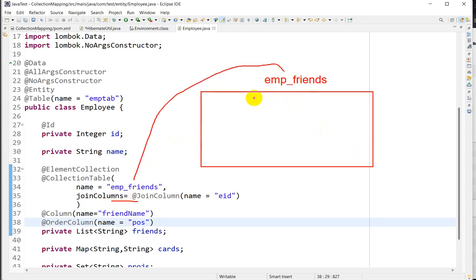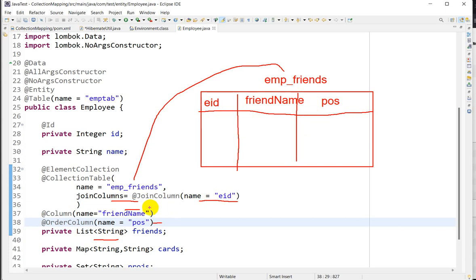Now this is a join column, so employee ID will be created here. Then this column friend name also will be created, and this position order column will be for the index. As we have discussed earlier, 3 columns will be created in the case of list. The first one will be the foreign key, the next one will be the friend name, whatever content is present in the list, and the third one will be the index of whatever content is present in the list.